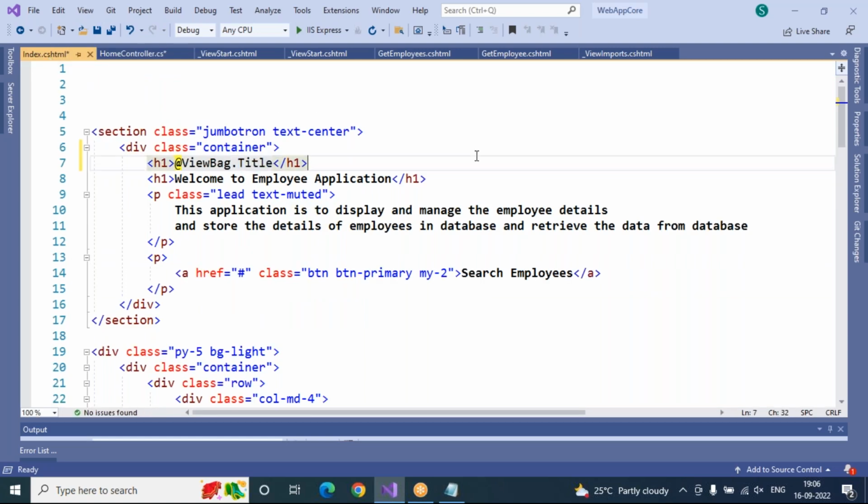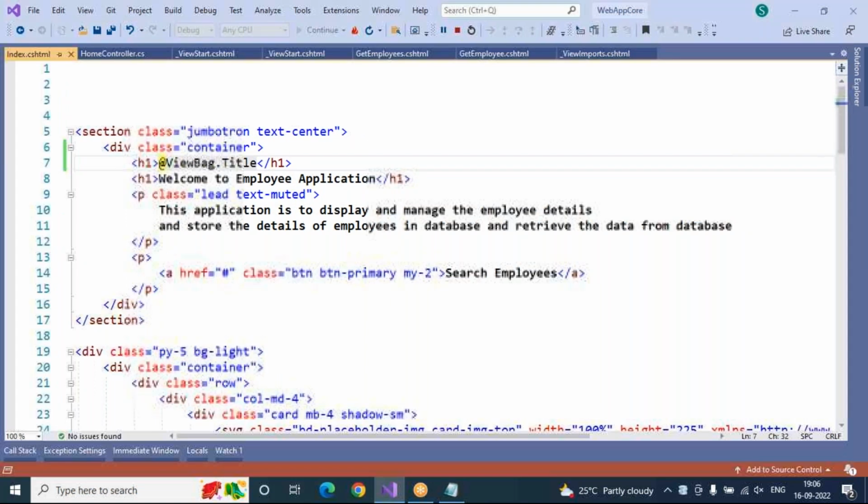Automatically the data will be loaded here. Let's save the changes and run this Index page. Automatically the ViewBag data is supplied. So this is the main purpose of ViewBag: ViewBag is used to get the data from the action method and display it on the view.